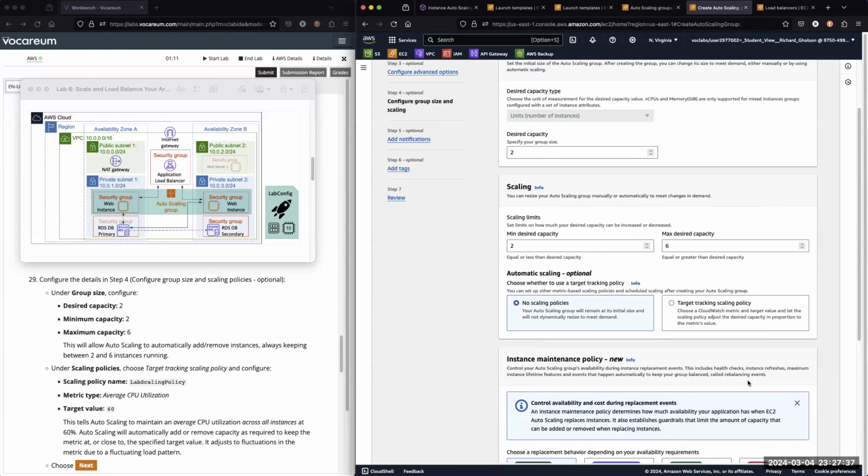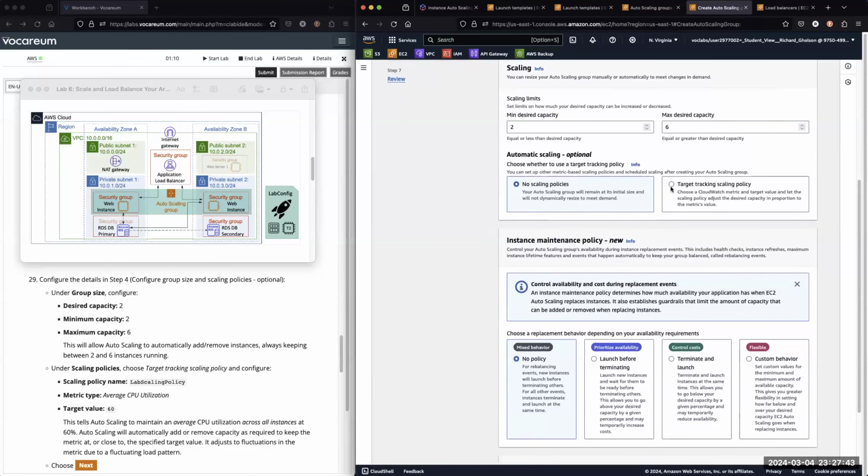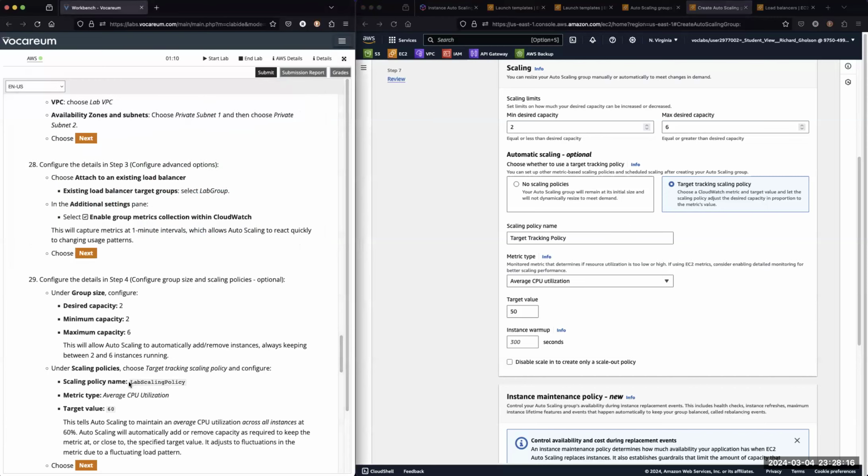Now, this is where I talked about how we can actually configure a policy. We're going to use a target tracking scaling policy. These are metric-based scaling policies, and it schedules scaling for the auto scaling group. So I'll select the target tracking scaling policy, and we're going to choose a CloudWatch metric below and a target value. We're going to let the scaling policy adjust the desired capacity in proportion to the metric value. So we're going to name this scaling policy lab scaling policy.